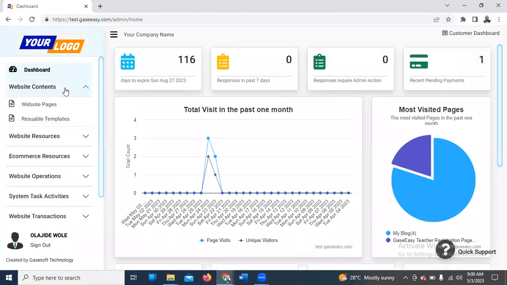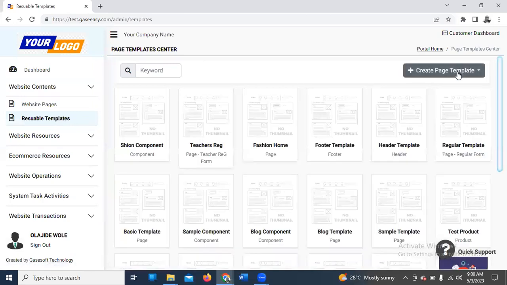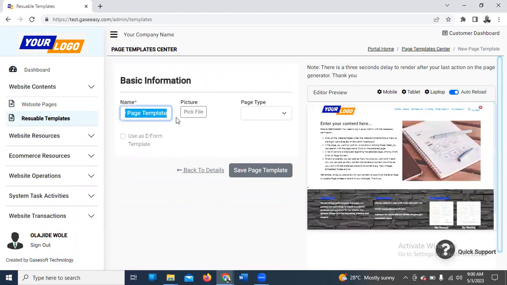So you navigate to your website contents, you click on reusable templates, you click on create page template using page template. Then remember we created a form for the student registration form. So let's call it student registration template.